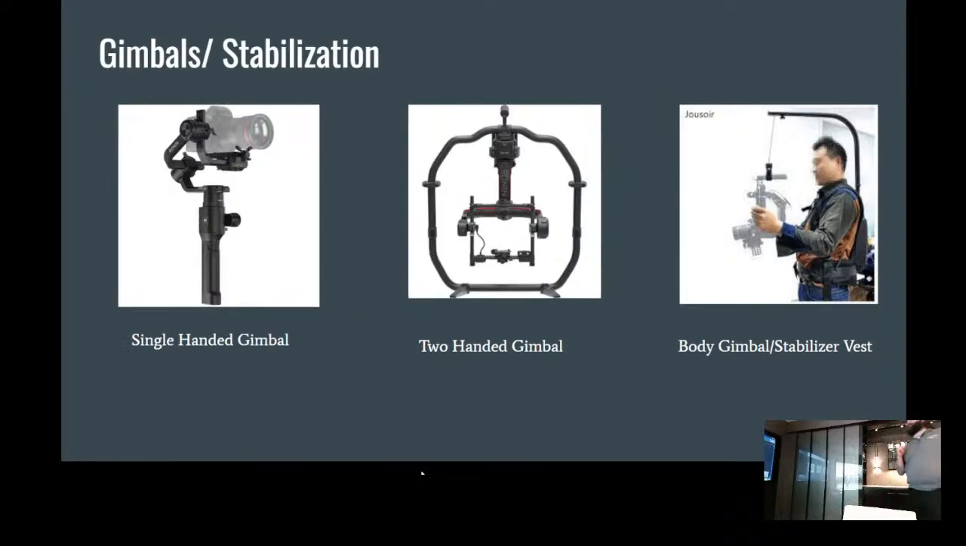And this is one of the last slides I have, but gimbals, stabilization. Single-handed gimbals, two-handed gimbals, body gimbals, stabilize your vests. Again, the idea behind it is we want to just get the shot, freeze it, make sure that we're getting a good handle of the image itself. This is great for run and gun, this is great for movement, anything that might cause the video to be blurry or pixelated or just not up to snuff with what we want.